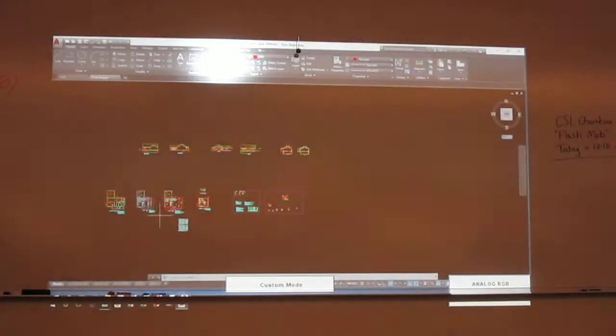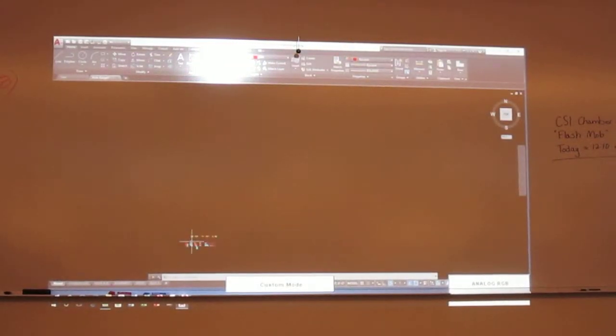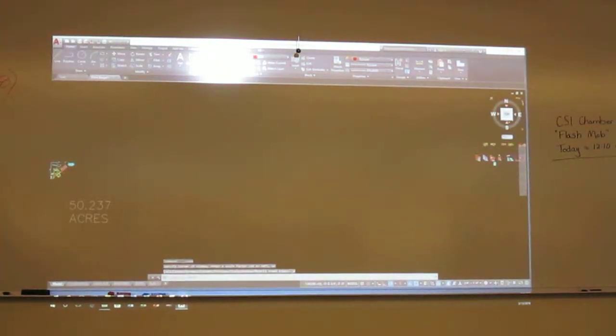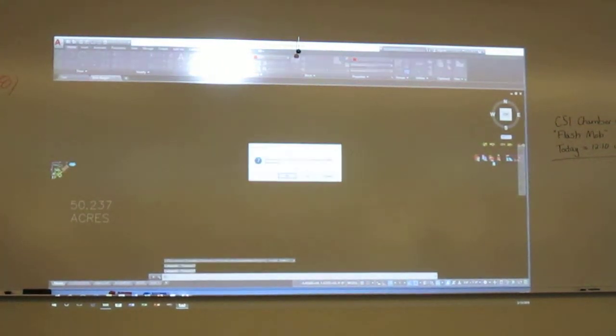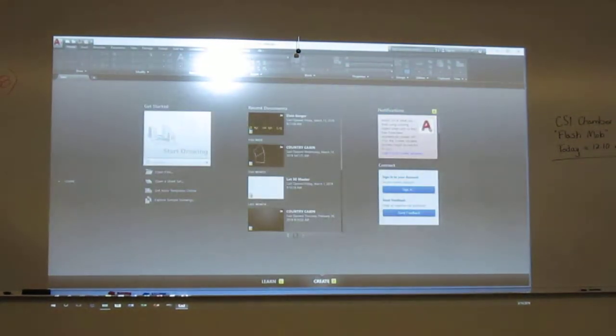Okay, so let's go to our roof plan. Oh, I have to open the right drawing. Okay. I'm kind of the finished one of this.